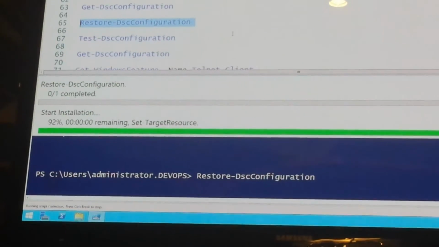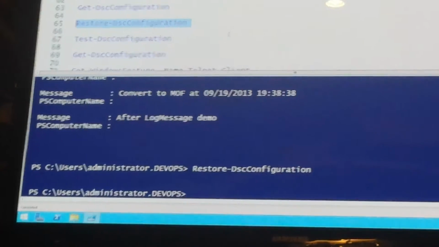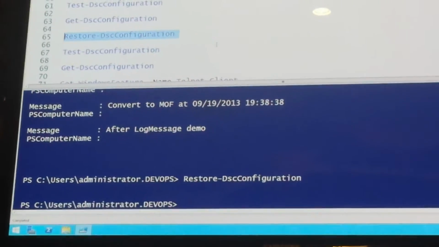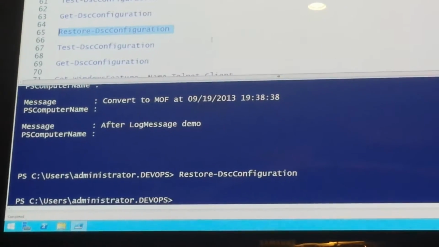You might think at this point that that restore configuration command would be really good to just go and jam into a scheduled task, maybe set it to run every 30 minutes, and then anytime someone touches something on the server they shouldn't, have it put it back. You don't have to, because the local configuration manager does that for you.